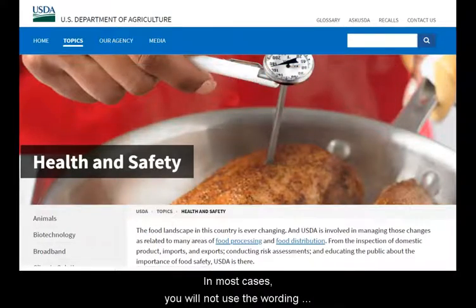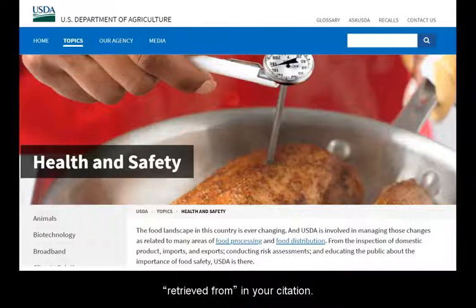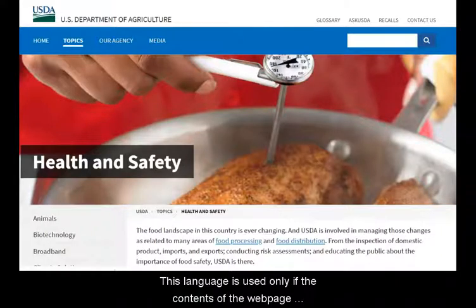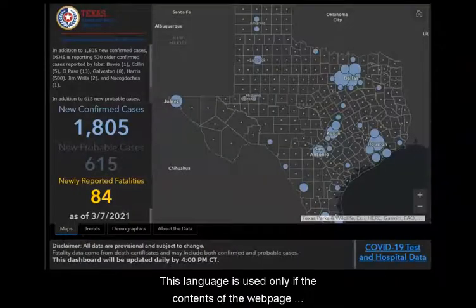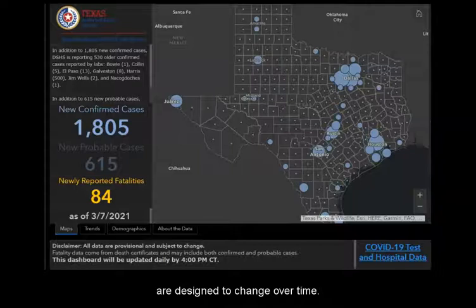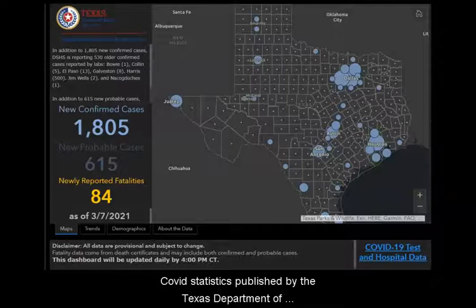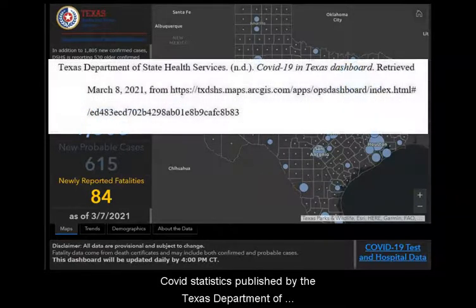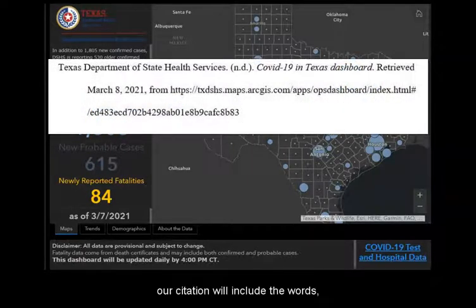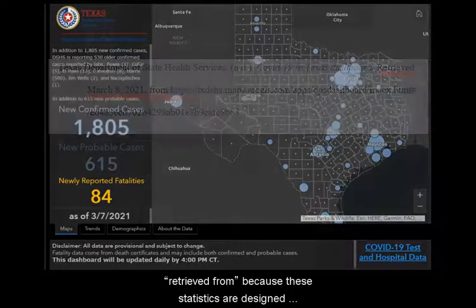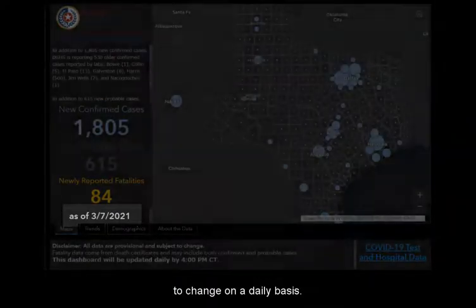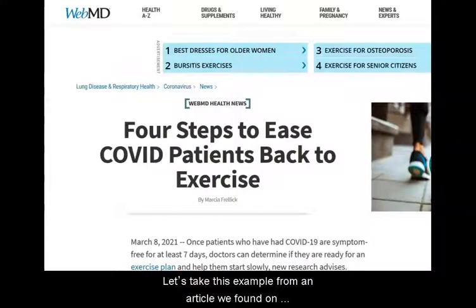In most cases, you will not use the wording retrieved from in your citation. This language is used only if the contents of the web page are designed to change over time. For example, here's a web page on current COVID statistics published by the Texas Department of Public Health. In this case, our citation will include the words retrieved from because these statistics are designed to change on a daily basis.